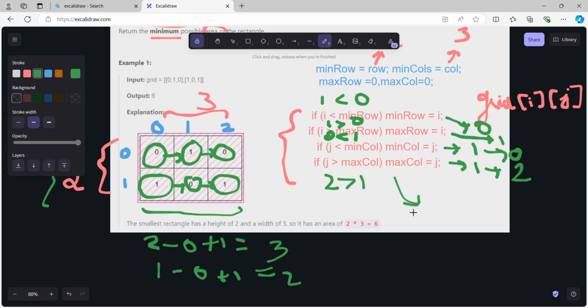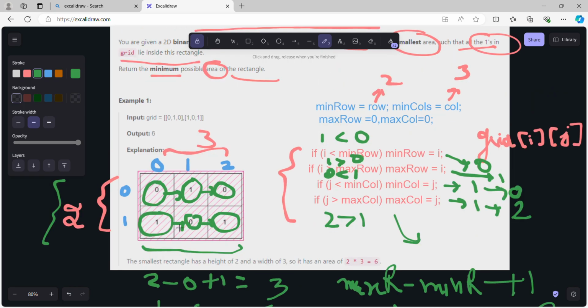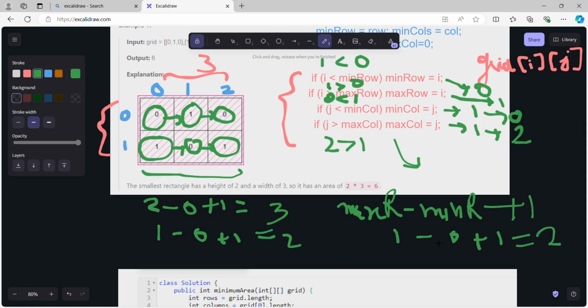So here what I am going to write is max row minus min row plus 1. This is going to give me the number of rows. My max row is equal to 1, my min row is equal to 0, so the output is 2. So see, yes, 2 rows are there.